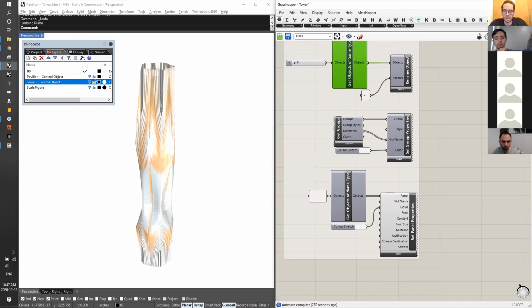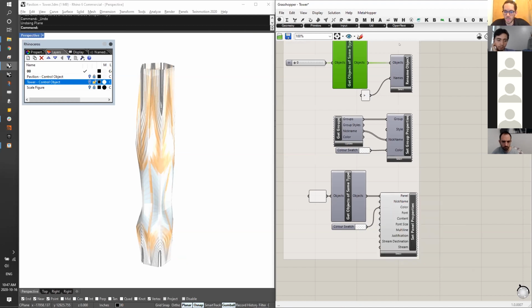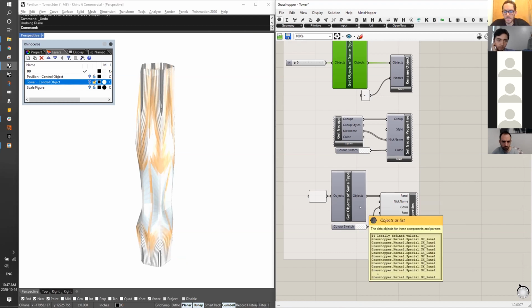For example, here there's a component that says get objects of the same type, and I'm going to plug in a panel. That panel is going to be read by this component, and it's going to return back a bunch of different objects. So Grasshopper kernel special panel is basically accessing the Grasshopper API and the classes. If you're familiar with that, then you're probably following along. If you're not, it's okay. It's essentially accessing the backend of Grasshopper and how what you see on the screen is constructed.